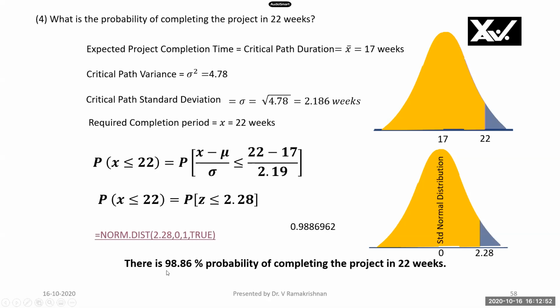Now, so the area is 0.987. So 98.86% probability of completing the project in 22 weeks is the answer.